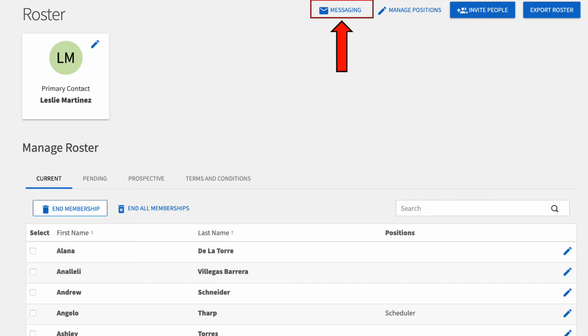There is one more important feature to cover under the rosters page before moving on, and that is messaging.